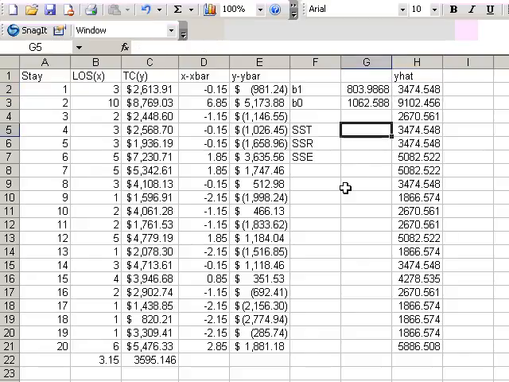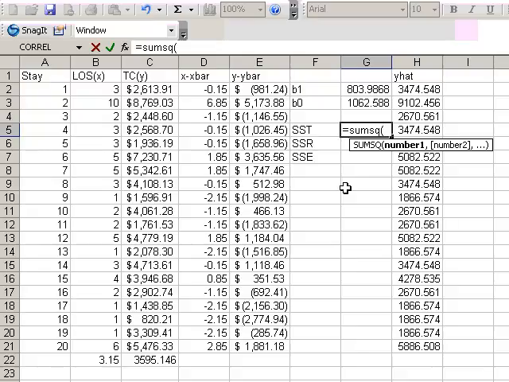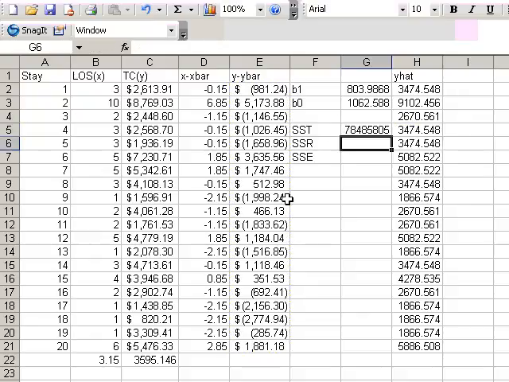So we'll begin with the total sums of squares, which is simply the sum of squares of y minus y bar, which we already have. And when we hit enter, we see that the total sums of squares is approximately 78 million.